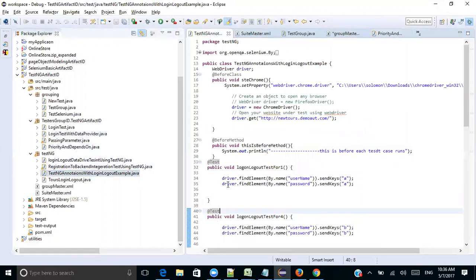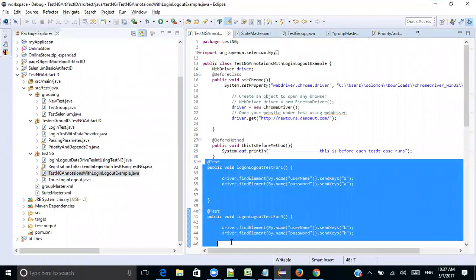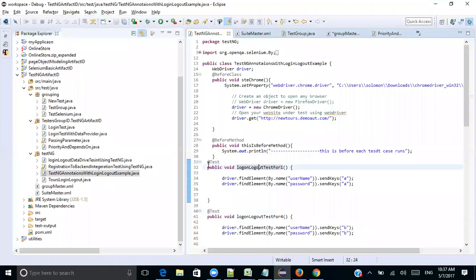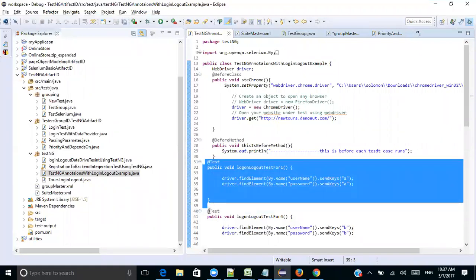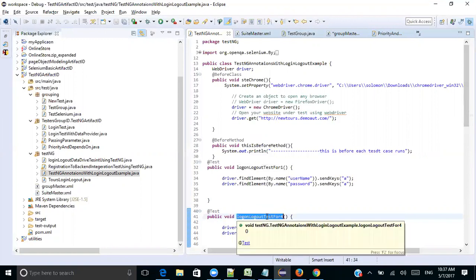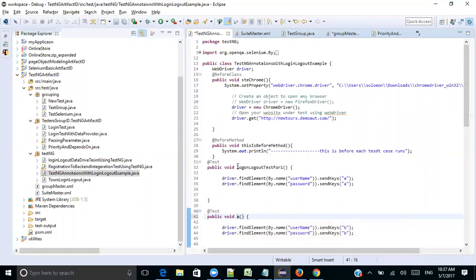If you run this, which one runs first? If you see these two, login logout test for 1 and login logout test for 4, this will be run first. It's not because of the order you put, it is just because of alphabetical order. If you have a test case, for example, if you name it A, it will be run before this one. So TestNG runs based on alphabetical order.